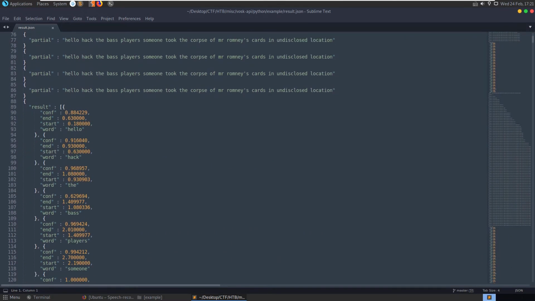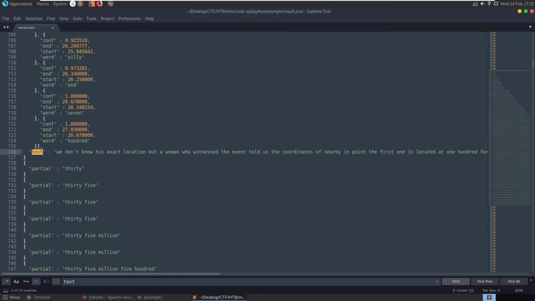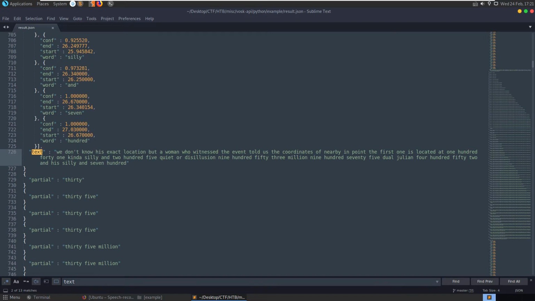And you see here we have the partials. What we want to look for here, if we look for text, it'll give us the full result. So here's the HackTheBox players. Someone took the corpse of Mr. and need these cards in undisclosed location. Let's go to the next text. We don't know his exact location. Let's put on word wrap as well. Don't know the exact location, but a woman who witnessed the event told us the coordinates of nearby points. The first one is located at 141 kinda silly and 205 quiet or disillusion.